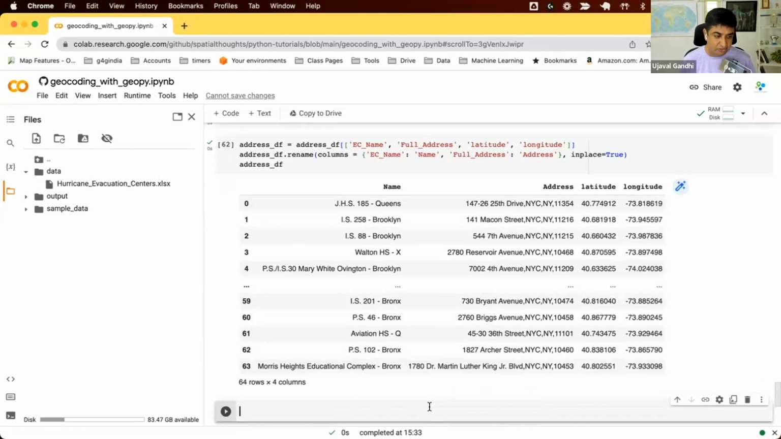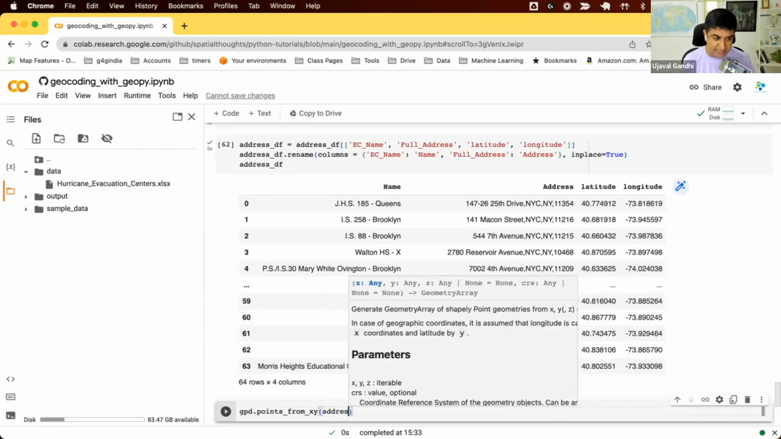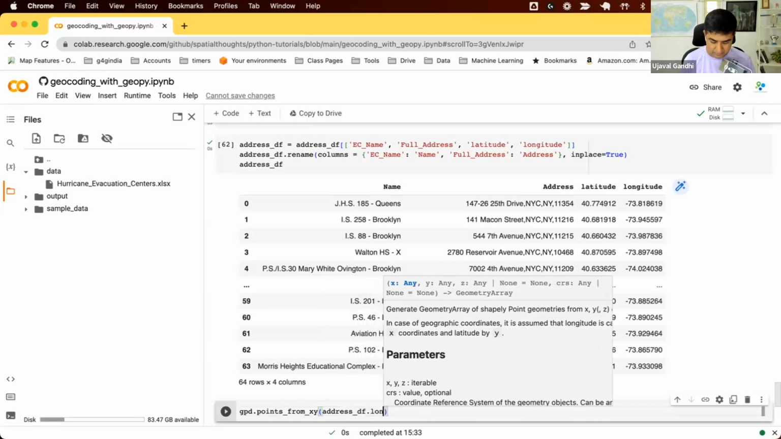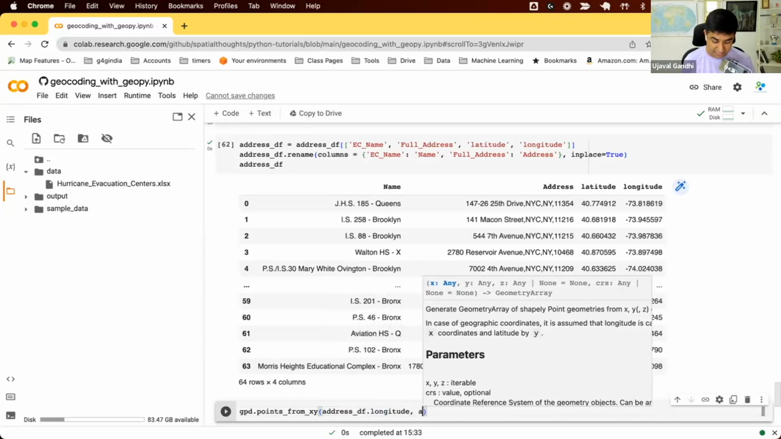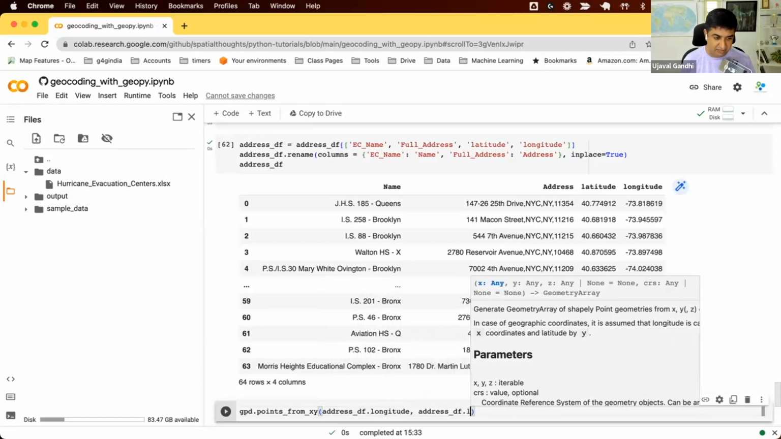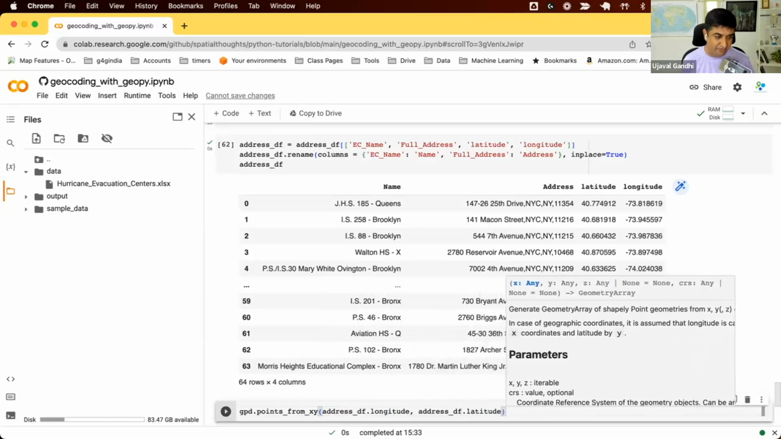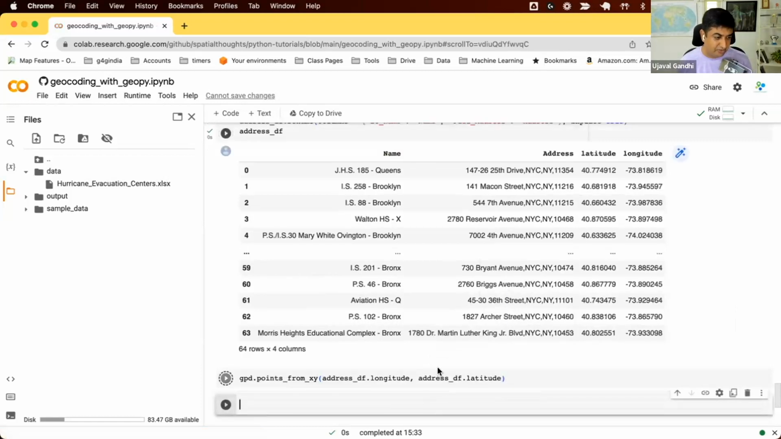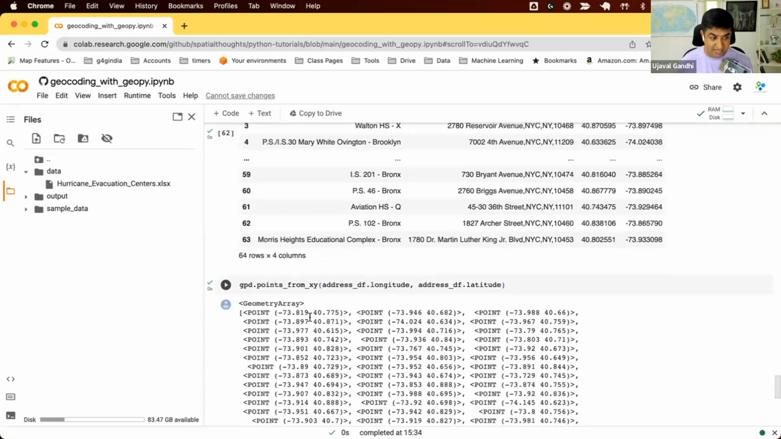So we need to create a geometry column. GeoPandas has this function points_from_xy, which takes X and Y columns. So we're going to take our address_df.longitude, which is the X value, and address_df.latitude, which is the Y value. And this generates a geometry column. As you will see, if you run this, you'll get a point object for each of the rows. And we'll just assign this as a geometry value.